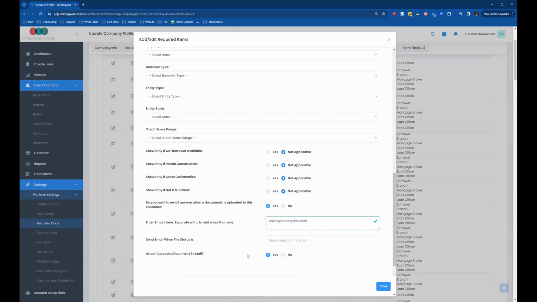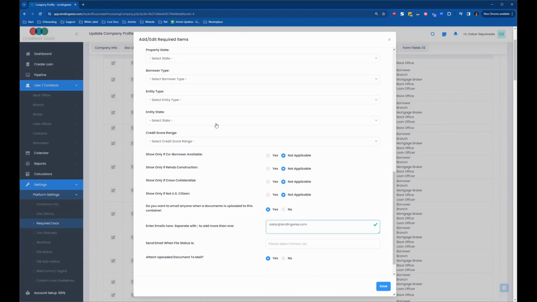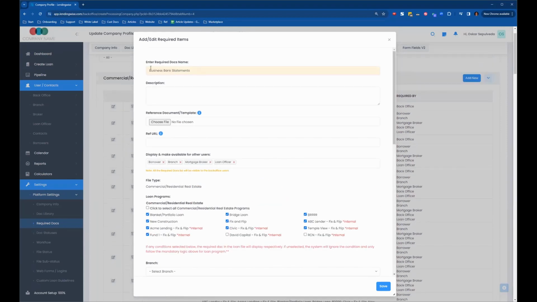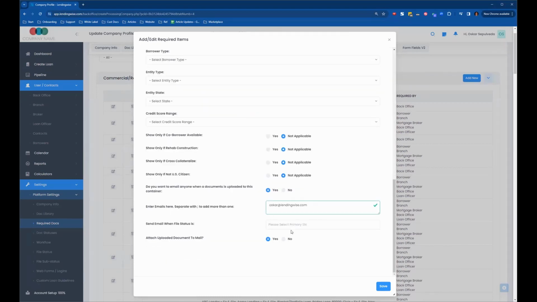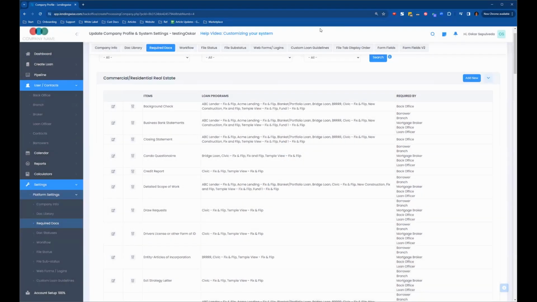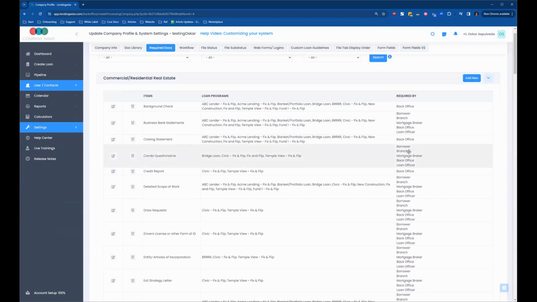And let's say we would just want to receive it every single time any borrower, any user uploads this specific document, which we're in right now, the business bank statements, as an example, right? If we wanted this person to receive notification every time this specific document has been uploaded, then we just hit save, and that will send out a notification anytime on any of the loan files, anytime somebody uploads that document. All right. So those are the options for the uploaded document notifications.